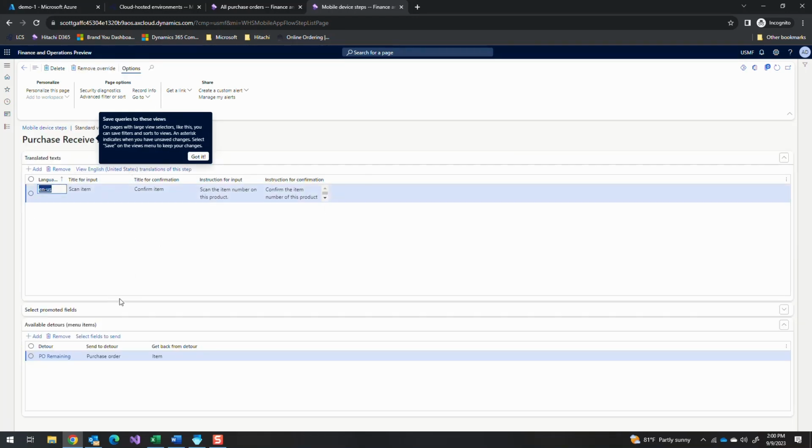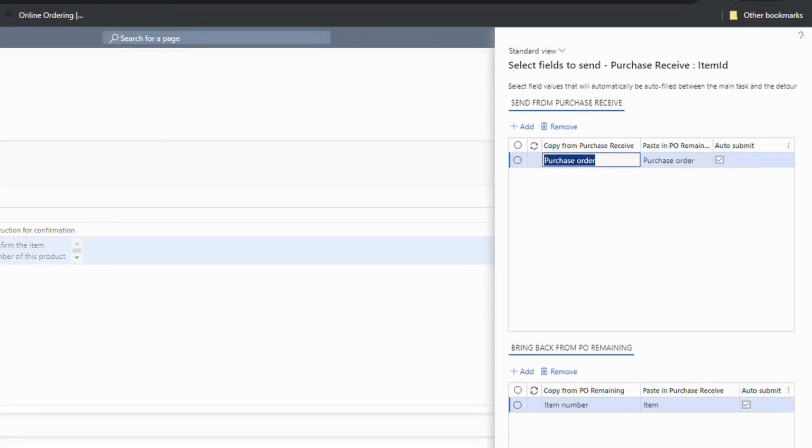Once I added the screen here, I went to available detours and added a detour, and the detour was that PO remaining screen. And the things that you need to do, if we go to select fields to send, what I'm sending to the PO remaining screen is the purchase order. So it's just going to automatically default to the purchase order. I'm clicking auto submit so I don't have to hit enter. Otherwise, it'll just show the PO number that I'm inquiring on the screen, and I have to hit enter. When I do that, it's just going to automatically display the information. And then coming back from the PO remaining screen is that item number. So when I tap on the square, the item number comes back.